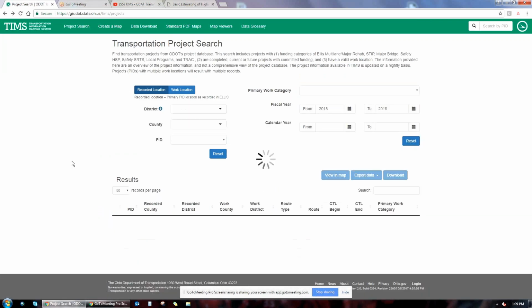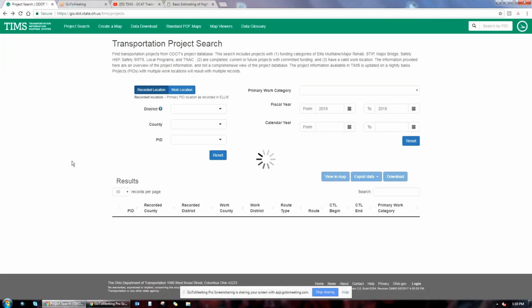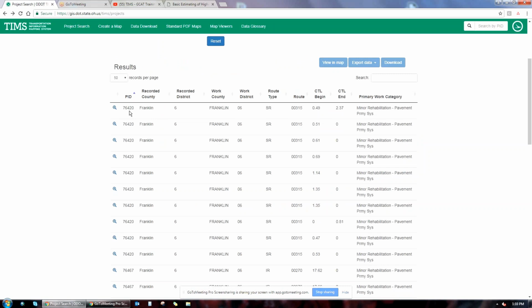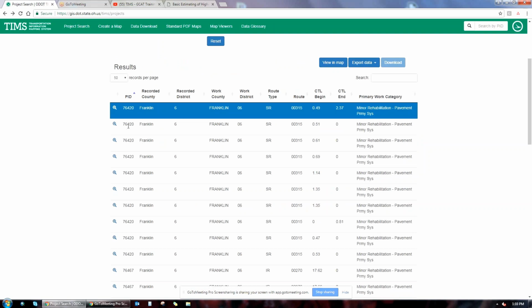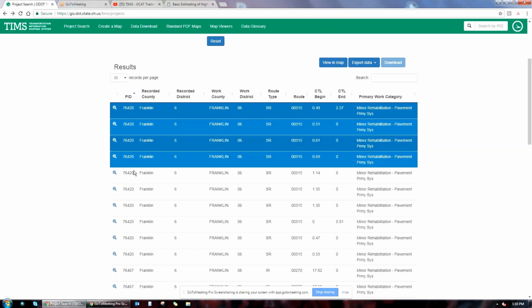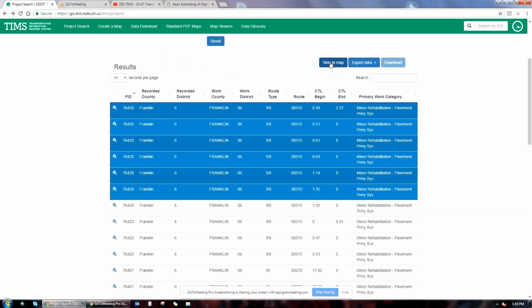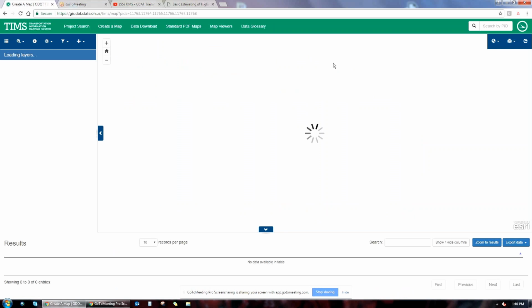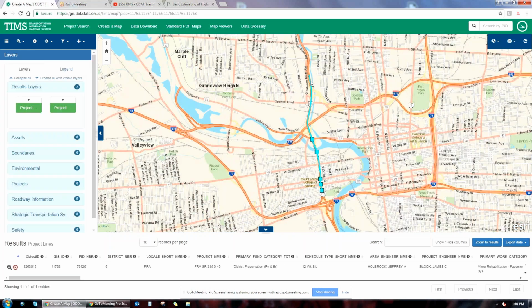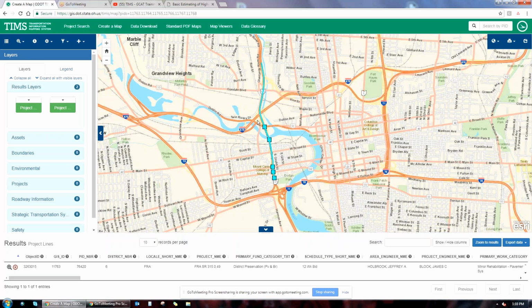Now back from the transportation project search page, if I find a few different projects that I want to view on the map, for instance, this particular PID has multiple work locations associated with it, I can click on multiple records here and then click View and Map, and that'll view all of those project records in the map at the same time. So here, highlighted in blue, are all those project locations that I just clicked on.